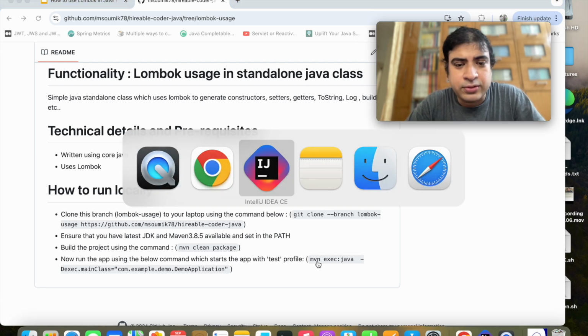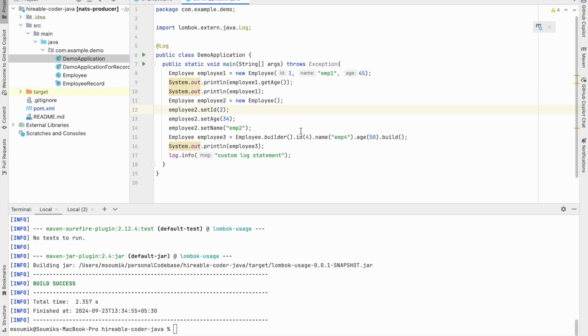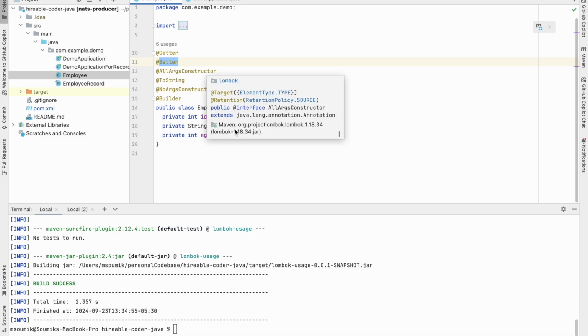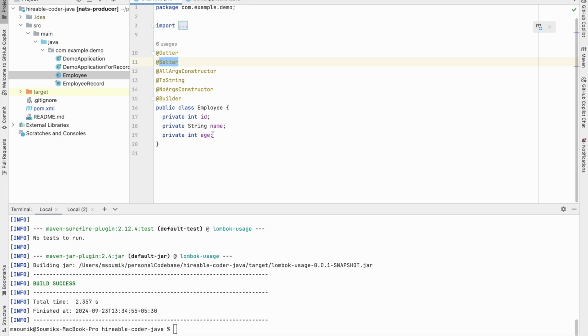So let me now show you the code. See, this is the employee class which has been annotated with all these Lombok annotations. The @Getter annotation generates the getter for the properties. @Setter generates the setter for the properties. @AllArgsConstructor generates a constructor with all the three arguments.